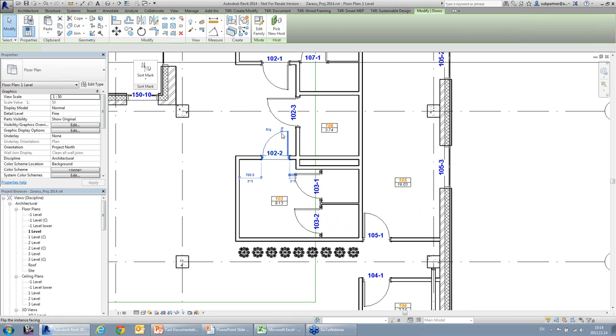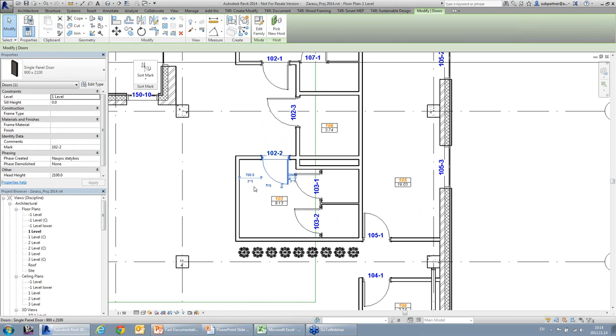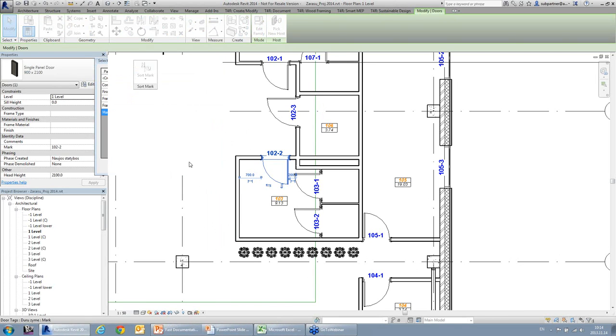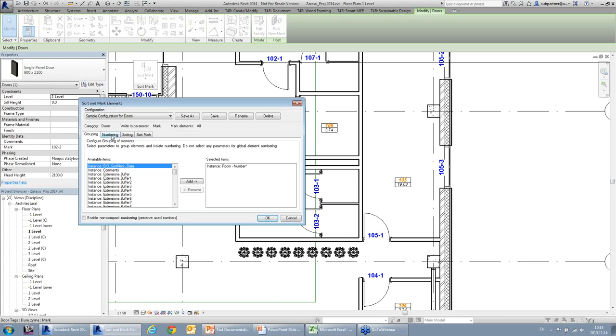At the same time, if you make any changes in your model, for example, I change the swing direction of my door, or I change position, or maybe I add extra elements, anytime I can come back again into element numbering. The tool will remember your last configuration.